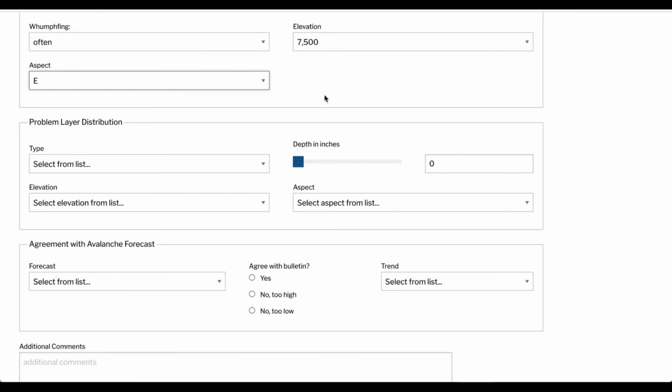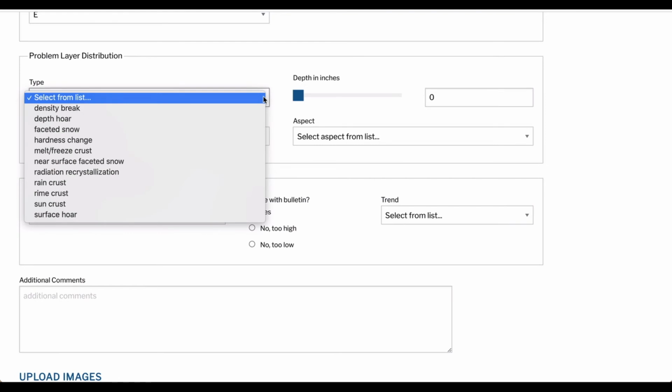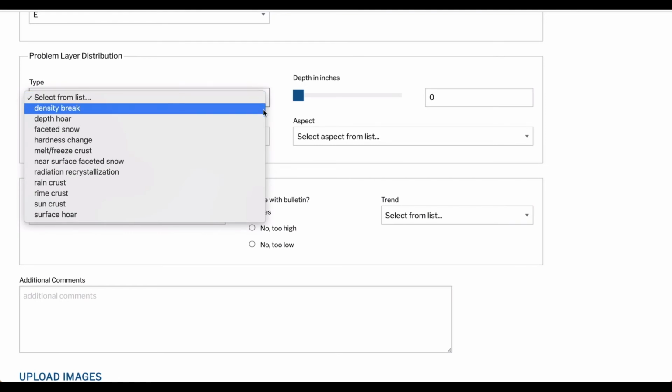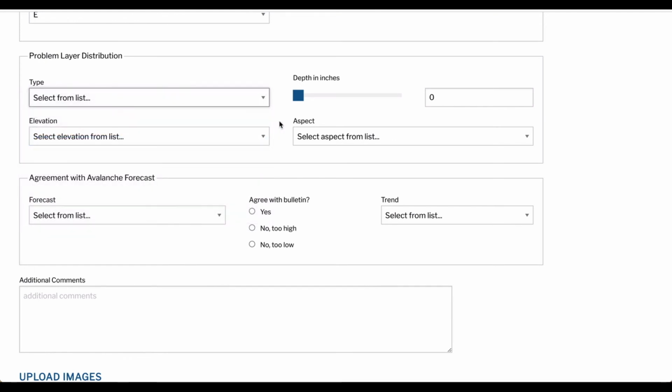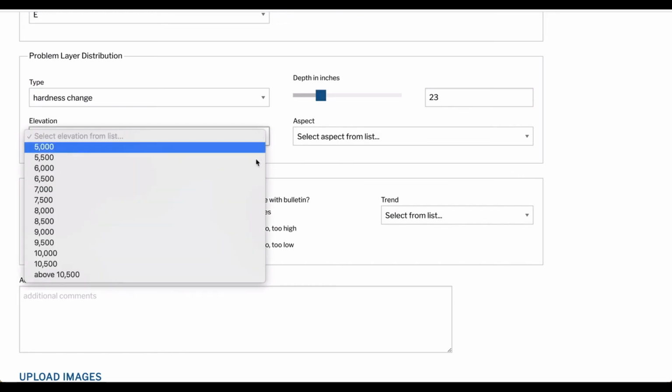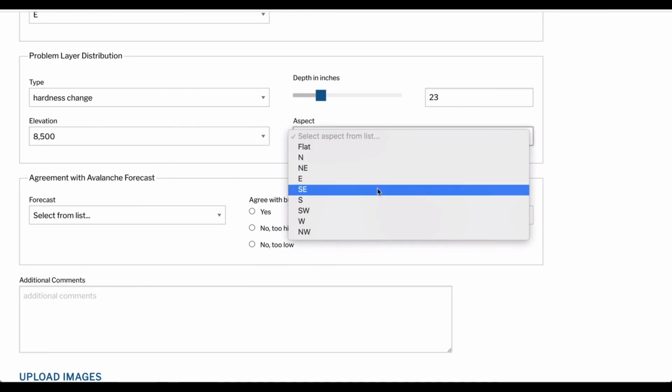Problem layer distribution is the next category. This section allows the observer to identify a buried problem layer by type and provide the depth of that layer on the aspect and elevation specified. This observation typically focuses on the layer of most concern with respect to its ability to being the most likely avalanche bed surface at the time of observation.